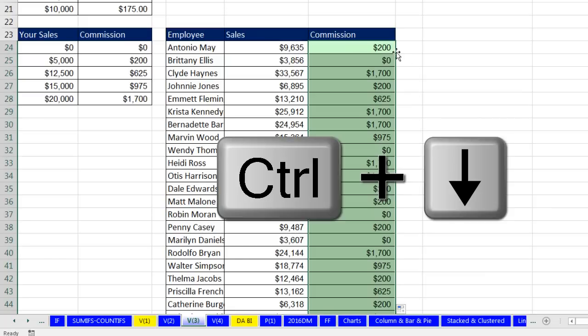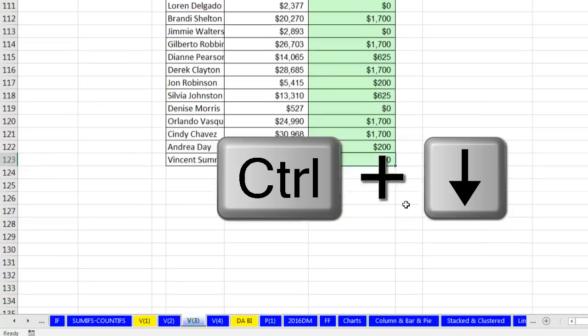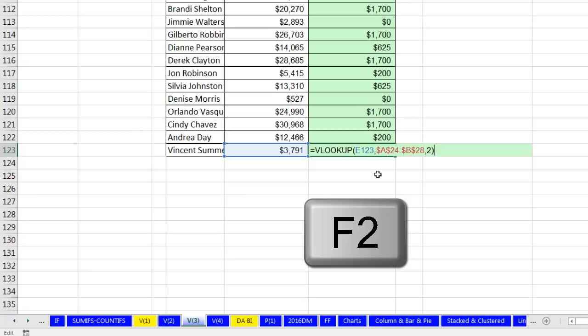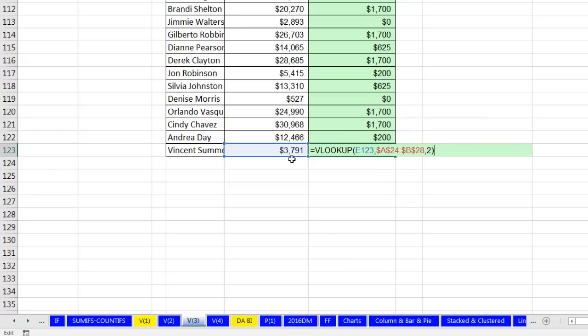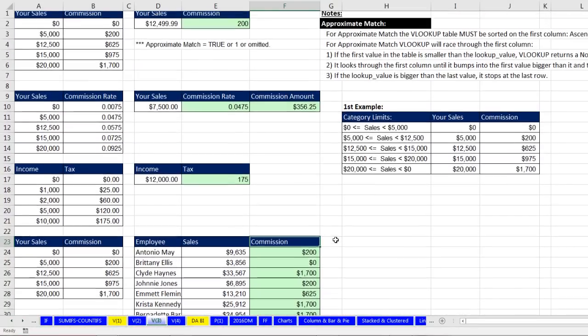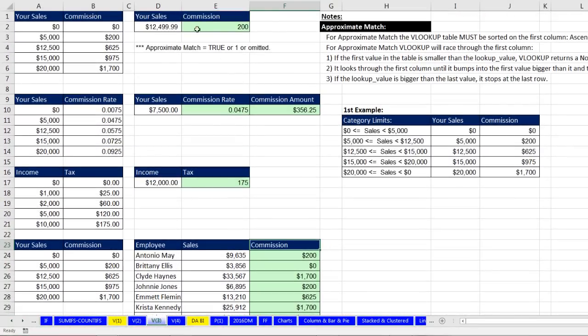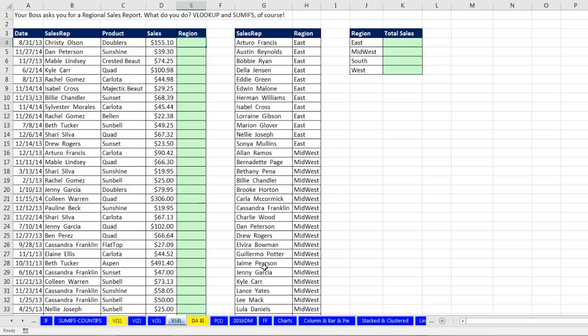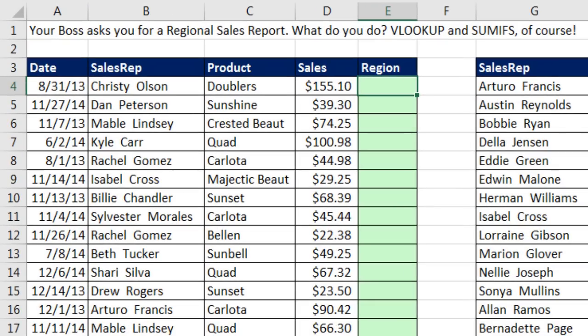Now I'm going to use Control arrow to jump down to the bottom, and then hit F2. I'm verifying that the cell references are correct. Escape, Control up arrow. All right, so on this sheet we did approximate match VLOOKUP. Now we want to go over to the V4 sheet and look at a comprehensive example for VLOOKUP and SUMIFS.